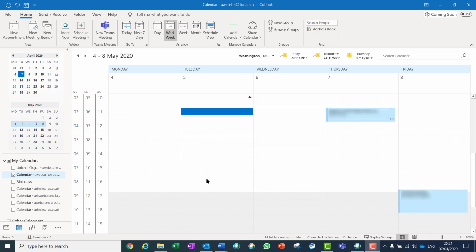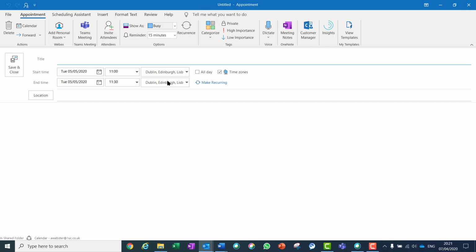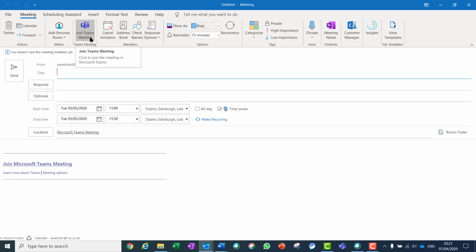Scheduling a meeting using the Teams plugin within Outlook is by far the easiest and quickest way to setting up a new Teams meeting. In Outlook, go to your Outlook calendar and create a new invite. In the invite, you should see the Teams plugin in the top ribbon. Let's go ahead and select Teams Meeting.